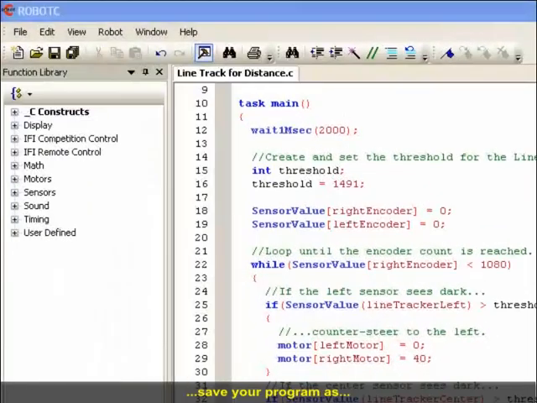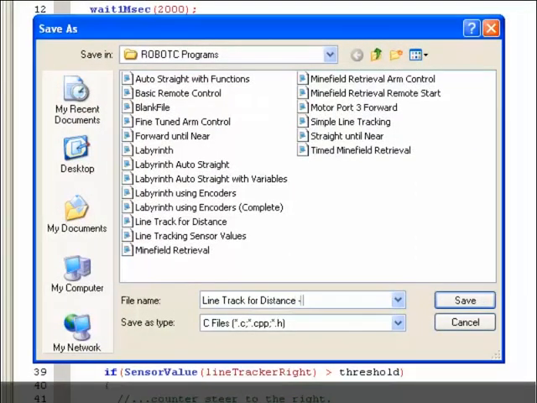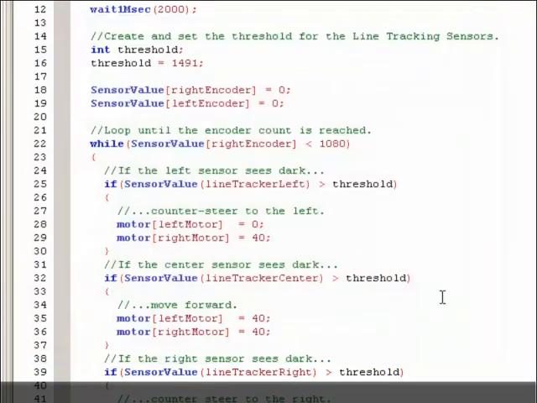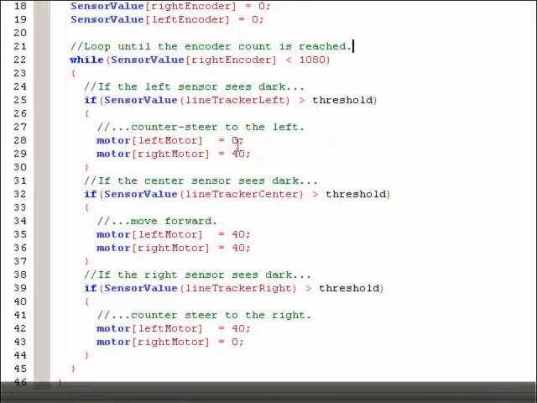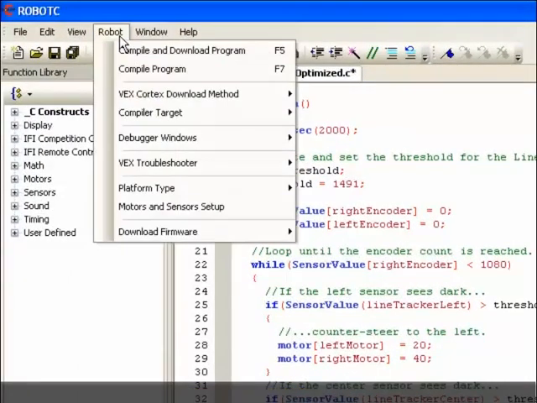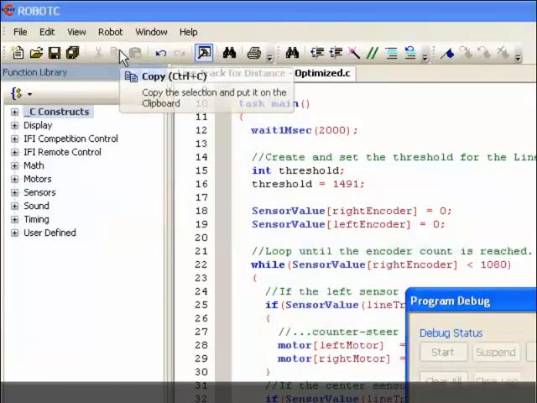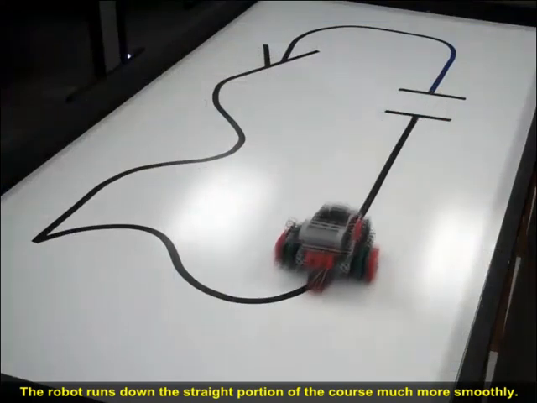Before making the changes, save your program as line track for distance, optimized. Now replace the 0 motor power levels in the first and third if statements with 20. Compile and download, and run. The robot moves down the straight portion of the course much more smoothly.